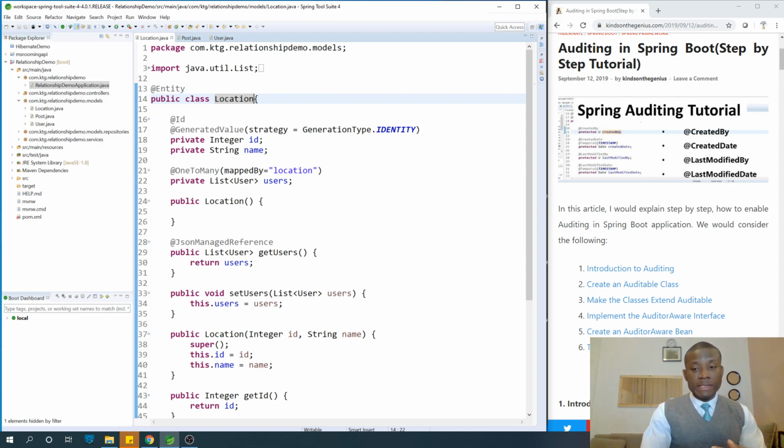Spring JPA Auditing will help you to put in these records automatically in your database without even having to create the fields or the tables or the table columns for this.